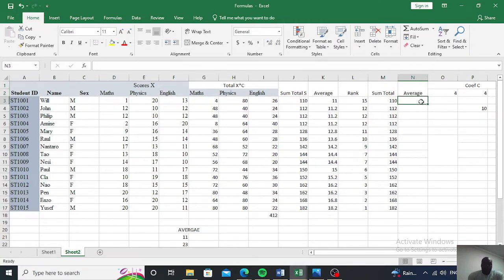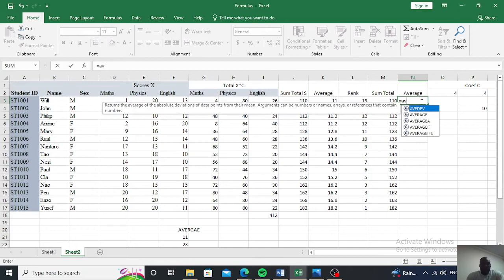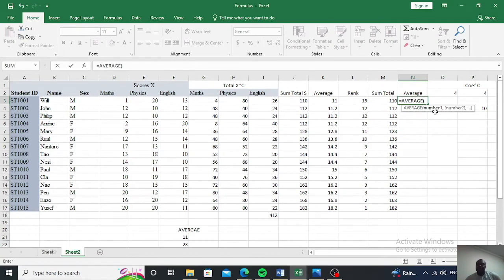Still, we start with our equal to average, and yet again Excel is proposing so many average functions. You have AVEDEV, you have AVERAGE, AVERAGEA. For now we will just concentrate on our AVERAGE, and still Excel gives us the suggestion.